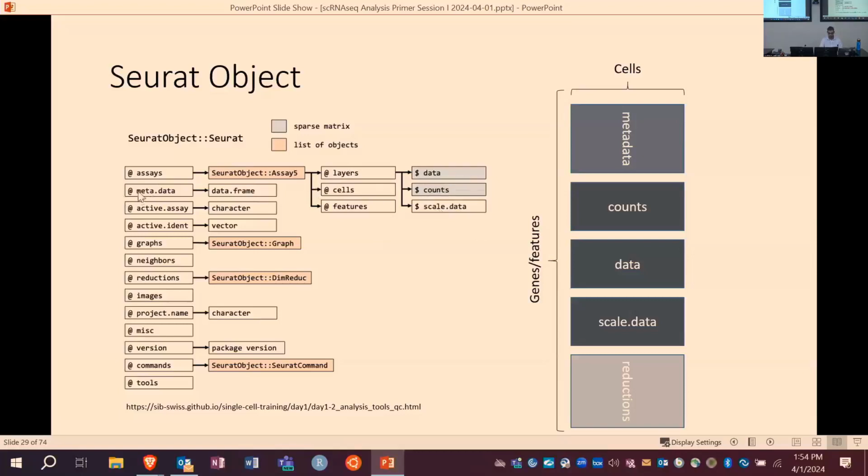The metadata lives in a separate slot entirely, which actually means that it can apply to multiple assays. And it does apply to multiple assays, and it's a data frame. And I'll cover some of these other things. You can see reductions down here. Neighbors usually holds k-nearest neighbor network information. Images can hold spatial data; if you have spatial transcriptomics, you can store images there. And there are a couple other miscellaneous things that I won't mention.